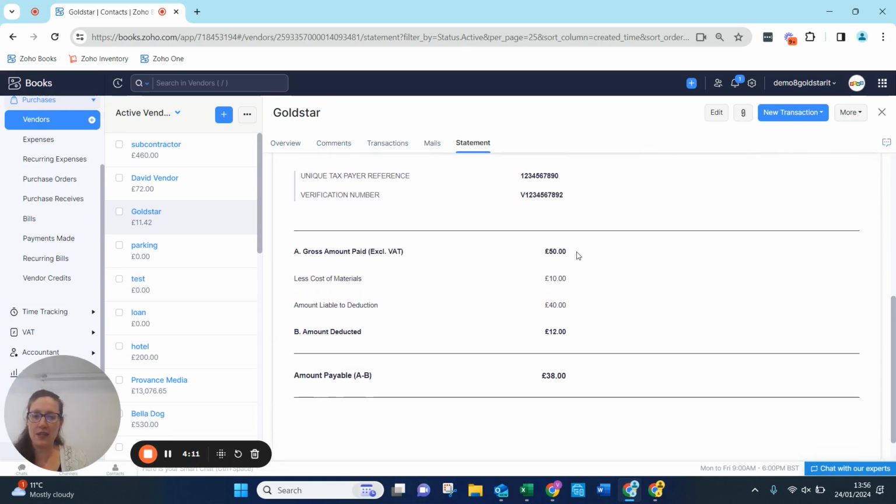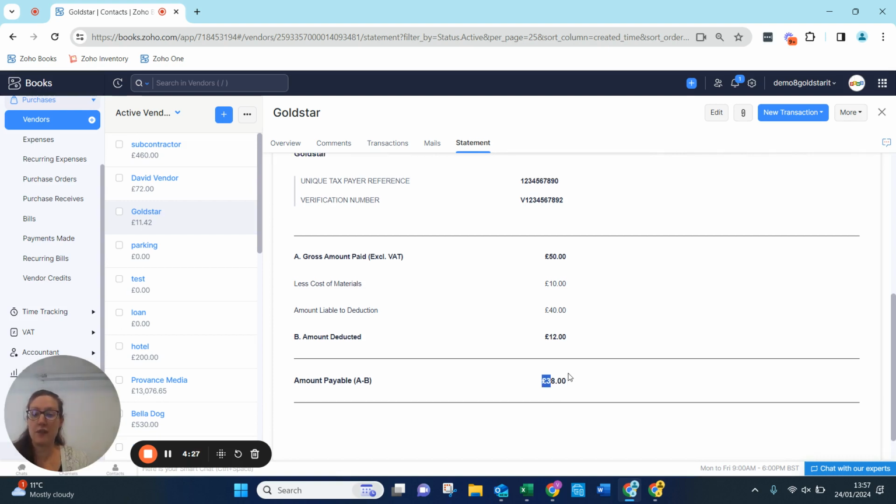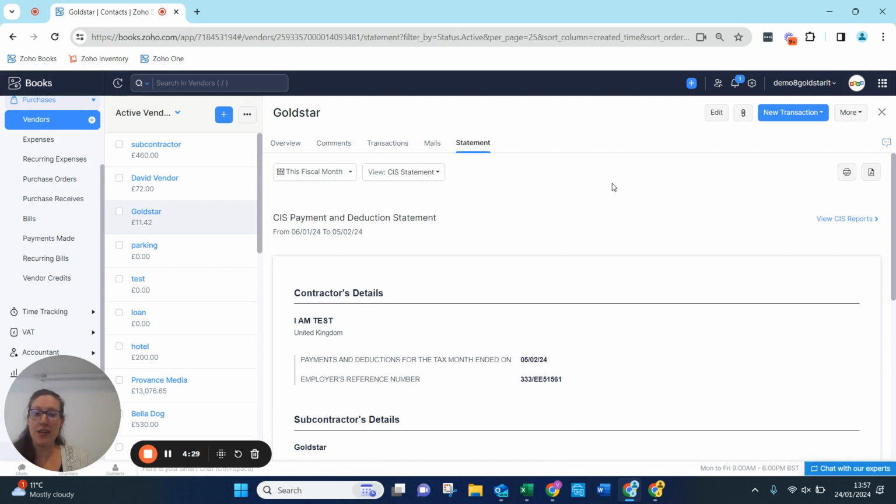So we can see this is the amount that's been paid excluding the VAT. That was the cost of the materials. This is the amount that is subject to deduction, which is the labour element. So this is the amount that we've actually deducted, and that's the amount that's actually payable to the contractor. So based off of this, we've now got a statement that we can send as a PDF, or we can print it and we can then post it in the normal manner.